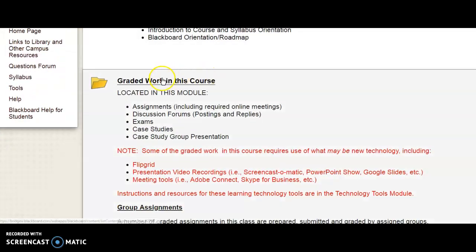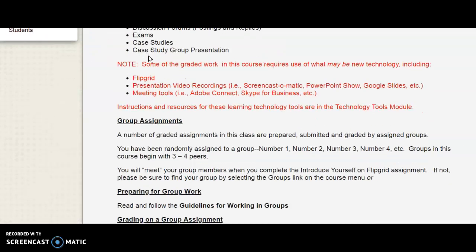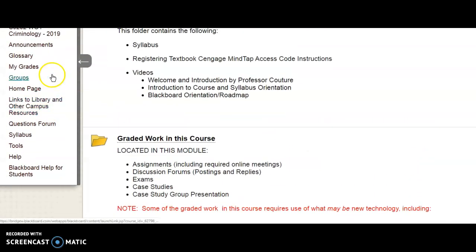Let me go here. All work that's graded in this course, including assignments, discussion forums, exams, case studies, and the final project group case study group presentation. All the materials and the links to submit those assignments will be found within the graded work in this course. I'll be building that out, but let's take a quick peek. A reminder, many assignments in this class are required to be done in a group. I'm going to show you again.